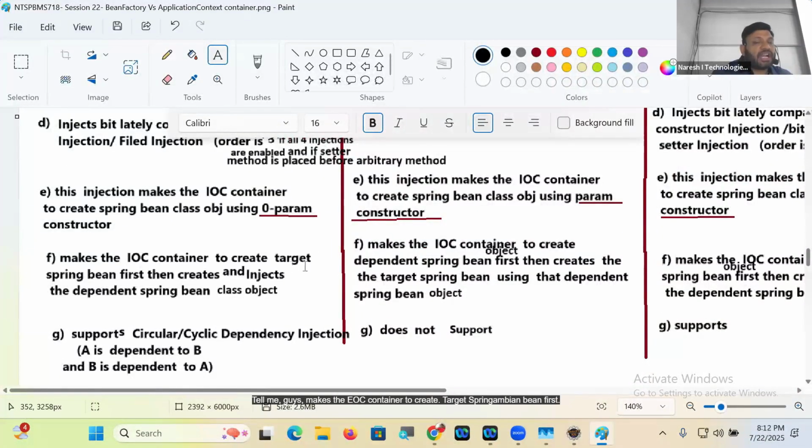Tell me, guys. Does the IOC container create the target Spring Bean first, then create and inject the dependent Spring Bean class object? What is there, guys? Yeah, in setter injection, first target object, then dependent object. No? What does the IOC container create? Dependent object first, then target object.